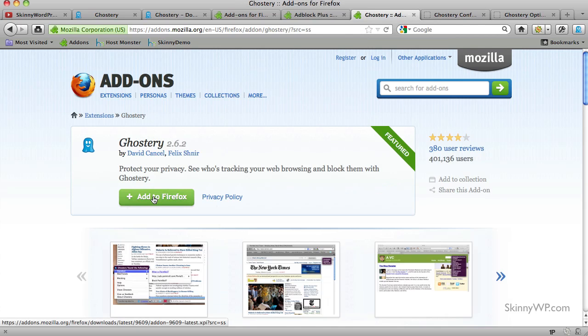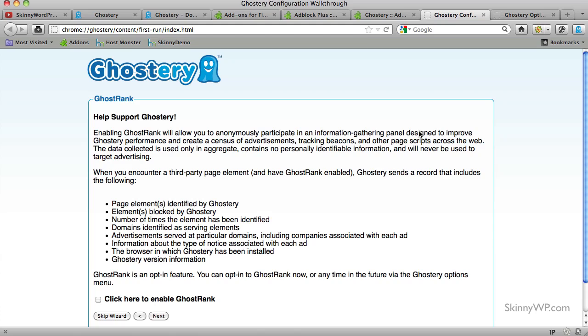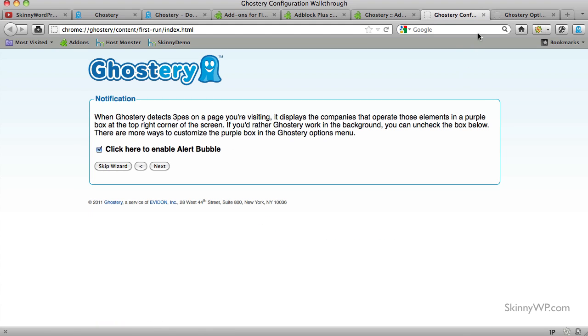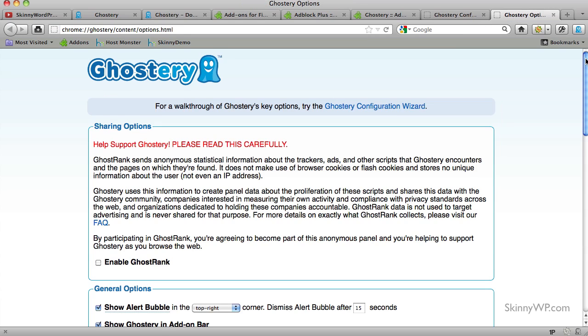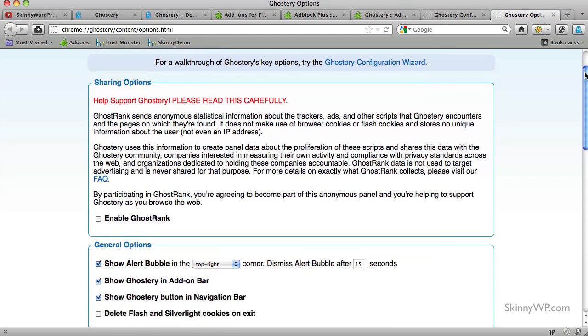To add it, you'd simply click the button, one-click install, you'd restart your browser, and you'd be sent to the configuration menu. Now, at first, you'll be given a setup wizard here. You can go through and fill this out if you'd like, or you can skip the wizard and go directly to the options screen. Now, there's a couple options here that you'll want to know about.